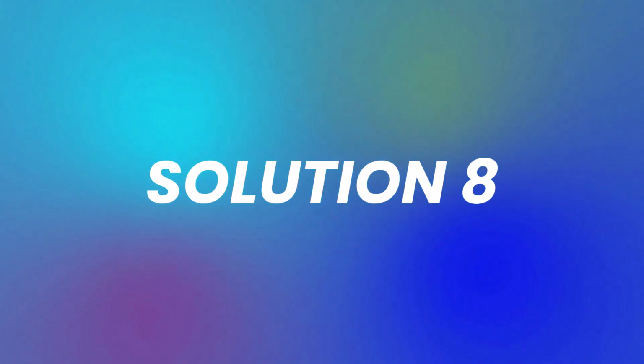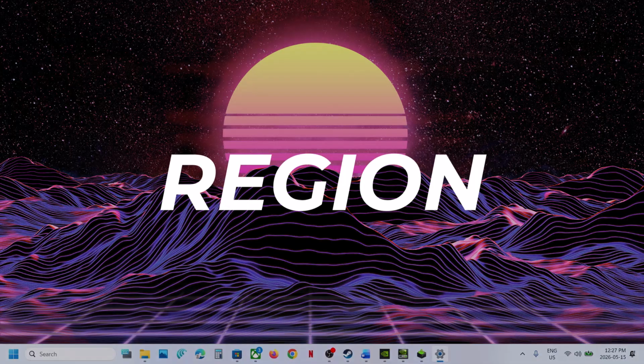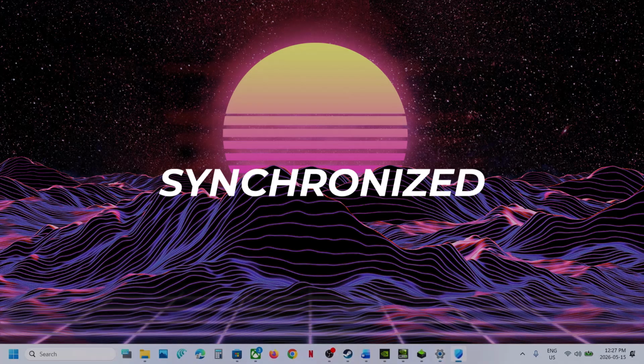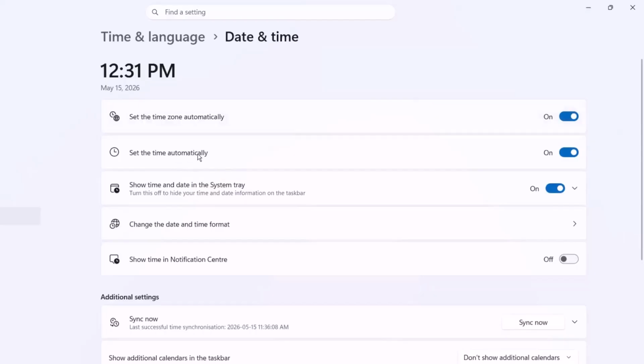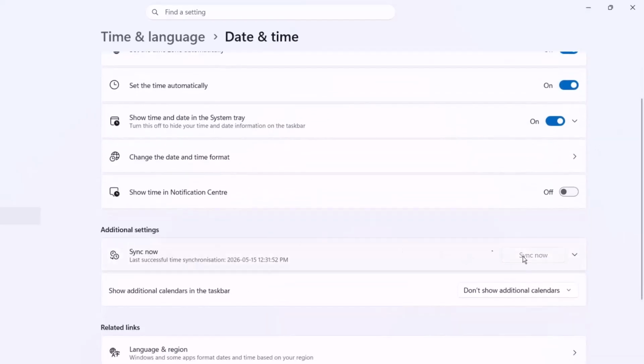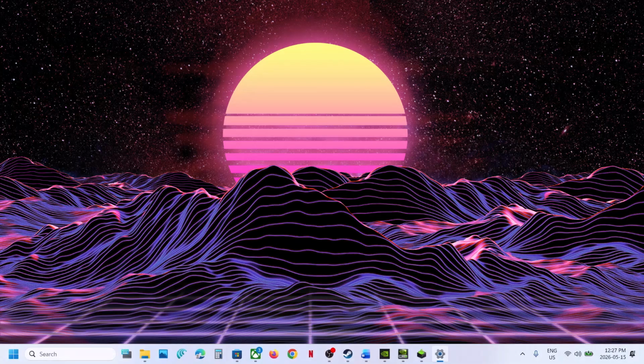And if it doesn't, ensure your Windows region, date, and time settings are completely accurate and synchronized. Firstly, turn on Automatic Time Setting. And secondly, click Sync Now over here. Check if this fixes the issue.